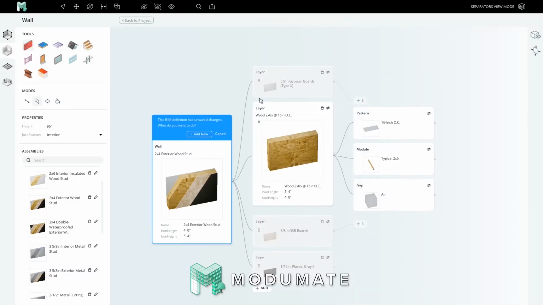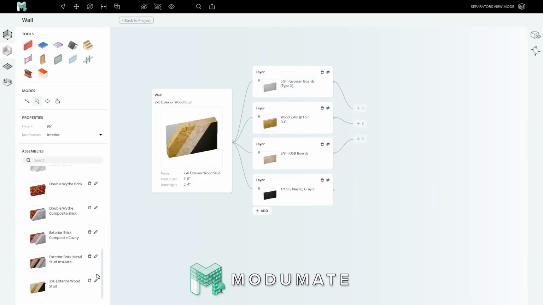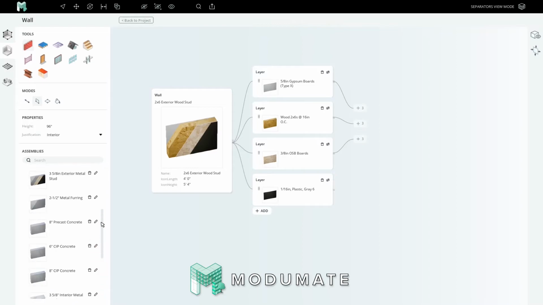Now this causes changes to the wall which are unsaved. Do we want to overwrite all uses of this wall with 2x6s? Or branch off of the old wall recipe for a 2x6 wall recipe? We want to branch off, so we will rename this 2x6 exterior wood stud, and we will click Add New. We now find the new wall at the bottom of the list, separate from the old wall.